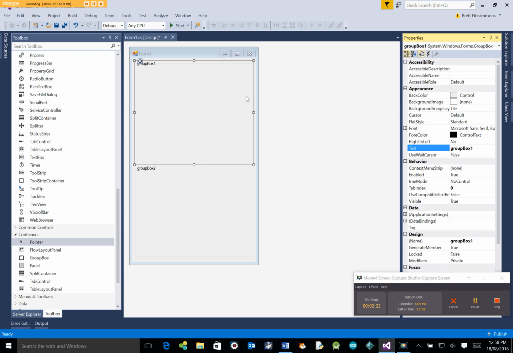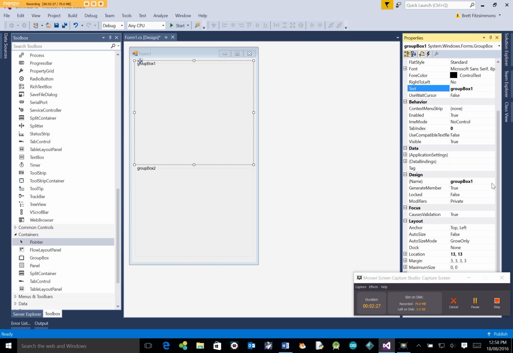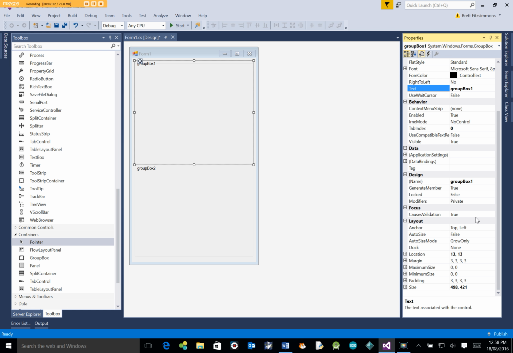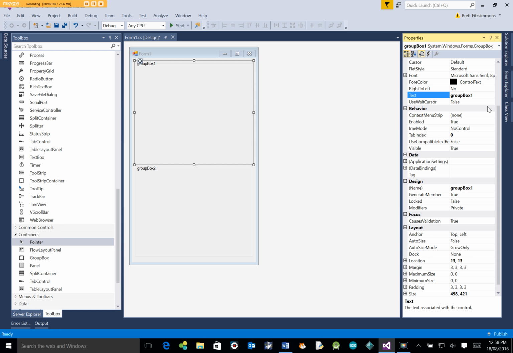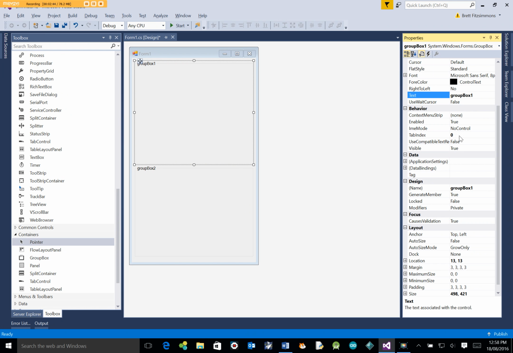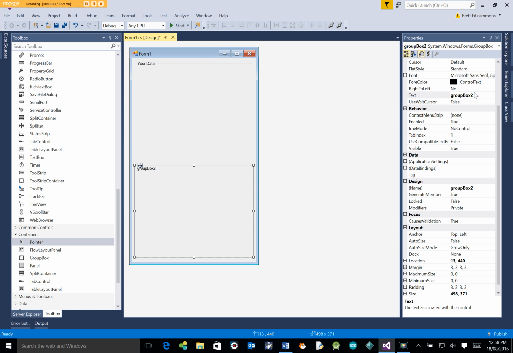And now we need to also come and show the properties here. I'm just going to pin that window as well. For the group box, I'll leave the name, I don't need to name it, but I will actually set up the title for it, the text for it. So text, and I'll put, I think, your data, and you'll see that change over there, and select the other group box and set that to be your BMI.